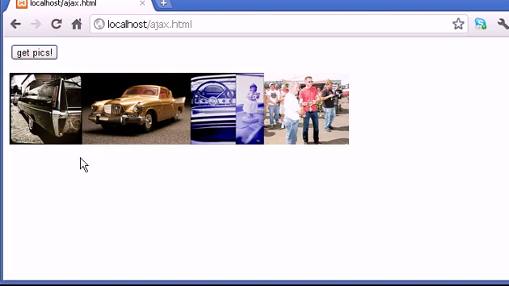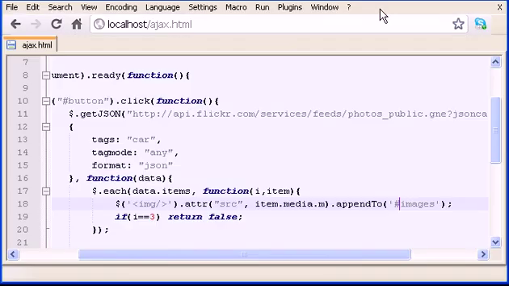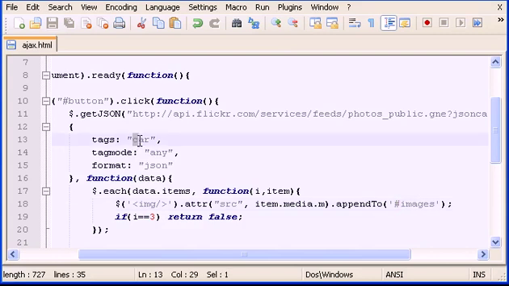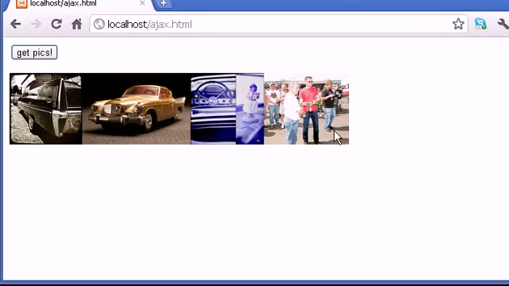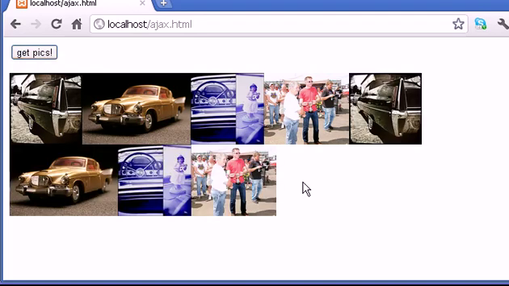Beautiful. Okay, so these are the 4 latest pictures from Flickr that have car in their tags. So every picture that has car in the tags, or every 4 last pictures, and this is always going to be updated. Maybe in 5 to 10 minutes, if I click again, this is going to be updated.